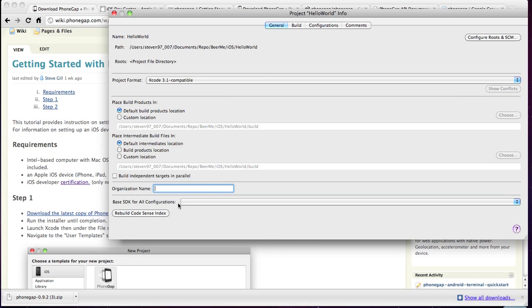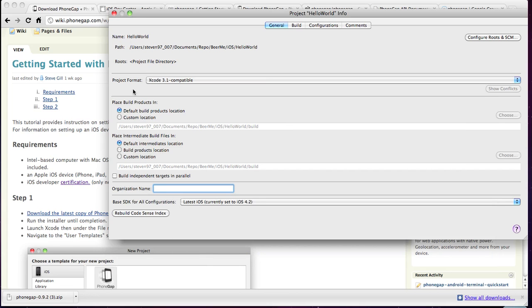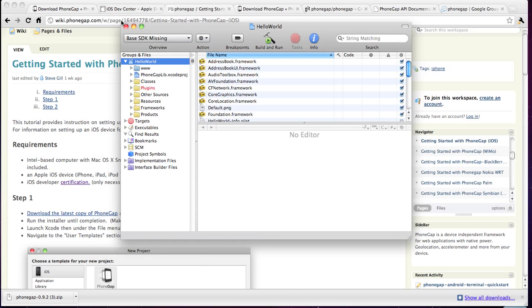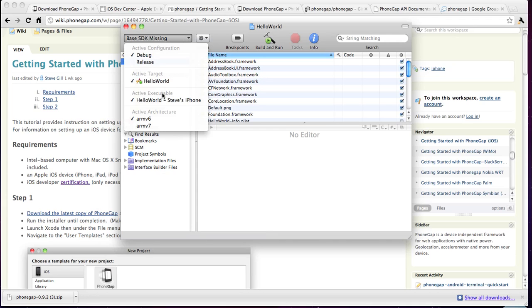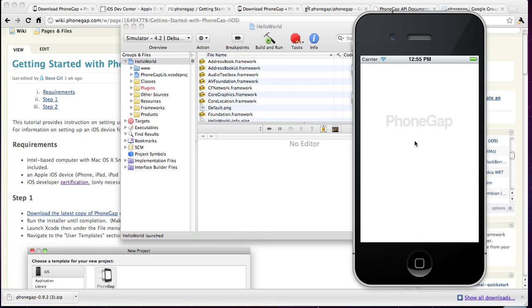and then for base SDK for all configurations, you're going to want to select the latest iOS. Once that's done, just close that, and then you usually have to click the active target. There you go. Simulator, build and run. Now this should build and run onto our emulator here. And there it is, a nice blank screen.